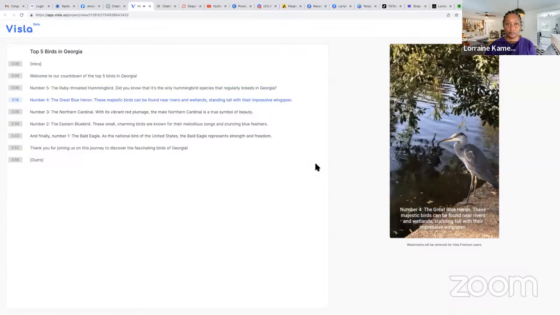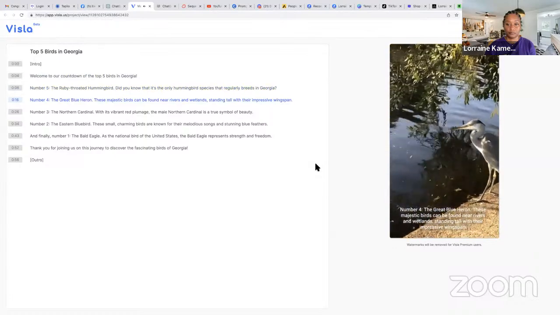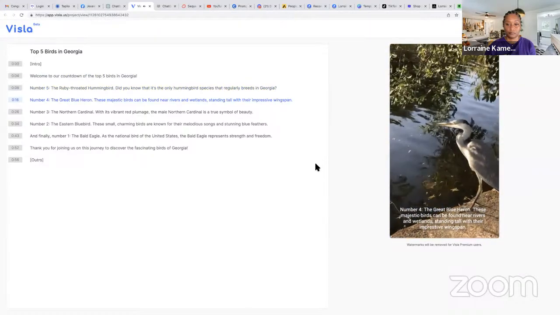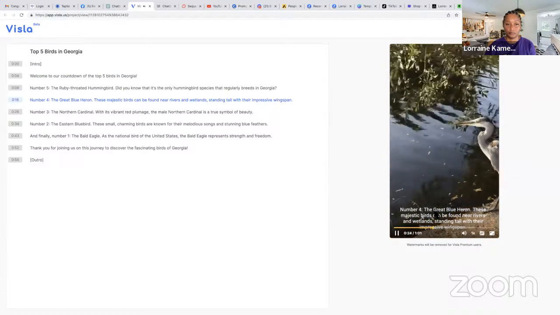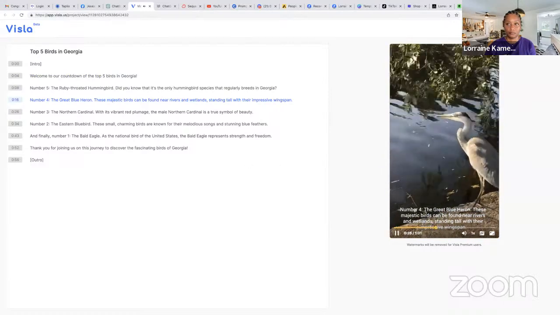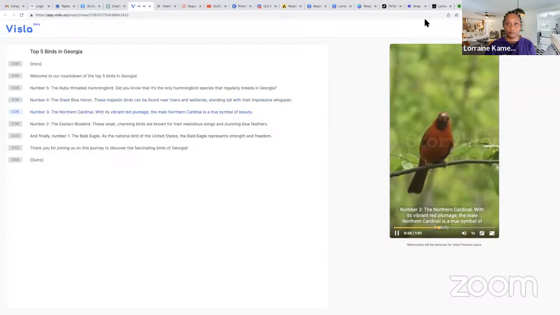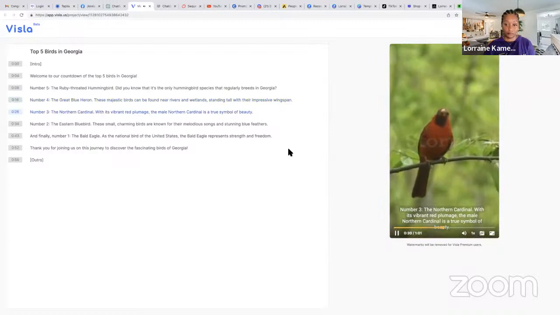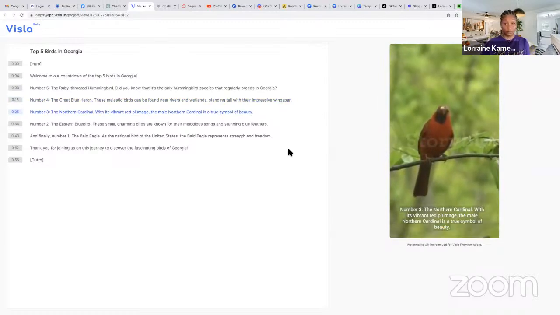Number 4, the great blue heron. These majestic birds can be found near rivers and wetlands, standing tall with their impressive wingspan. Number 3, the northern cardinal. With its vibrant red plumage, the male northern cardinal is a true symbol of beauty.